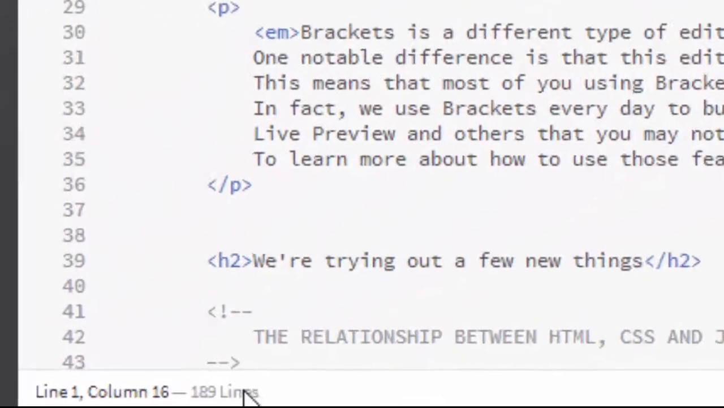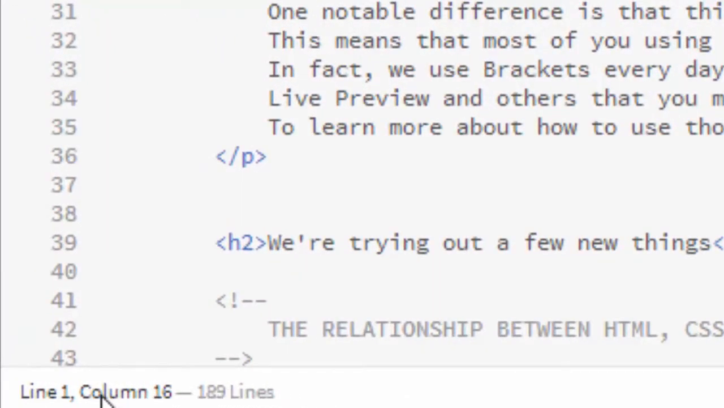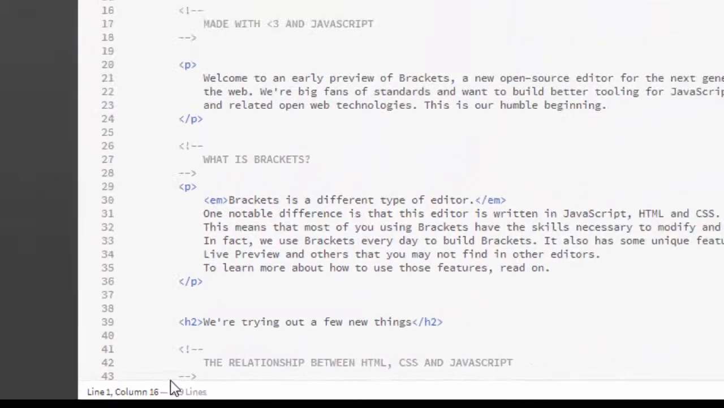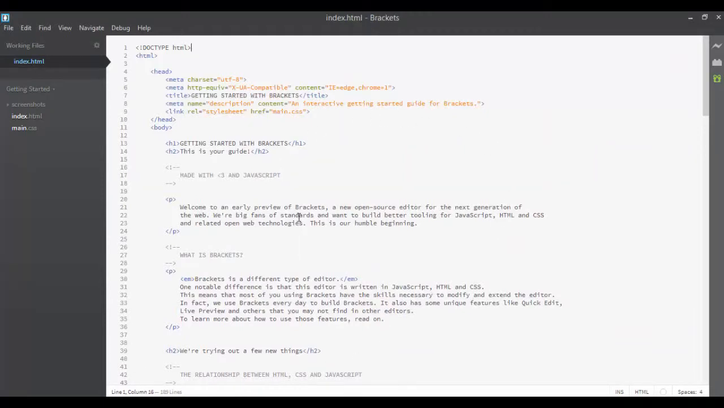On the bottom, we have the status bar, where you can see some information about the current HTML document, like the current line, current column, how many lines there are in the file, the default number of spaces for indenting the HTML document, and the current language in the file. And in the center, in the white area, is where we will insert our HTML code.